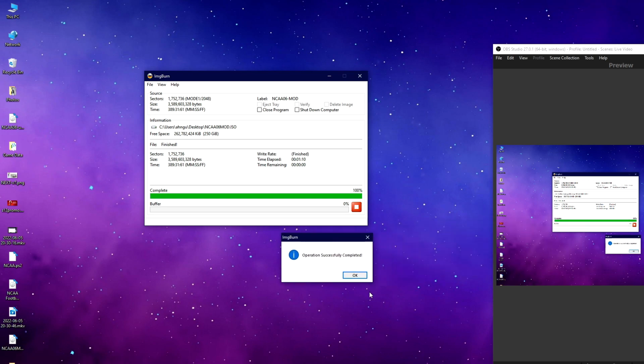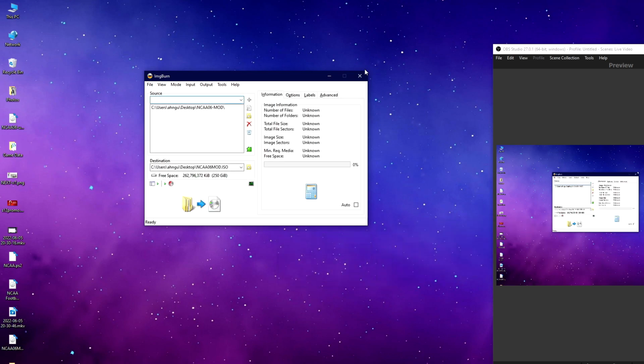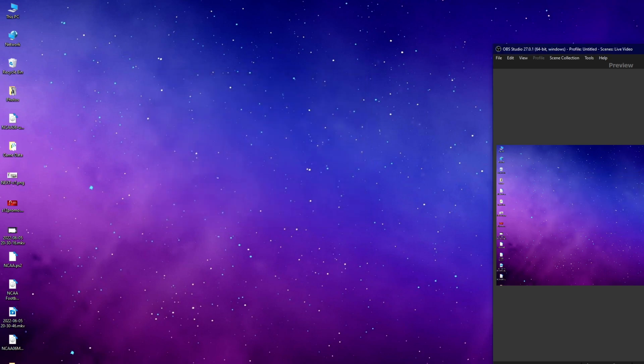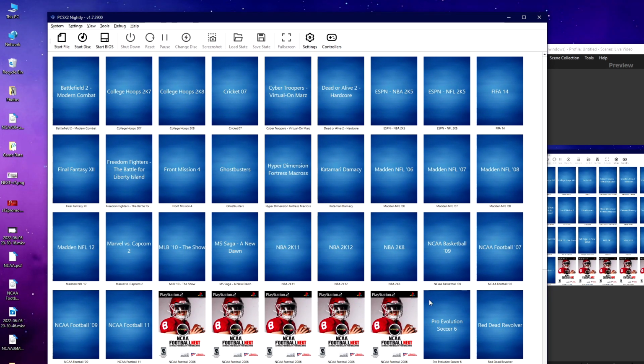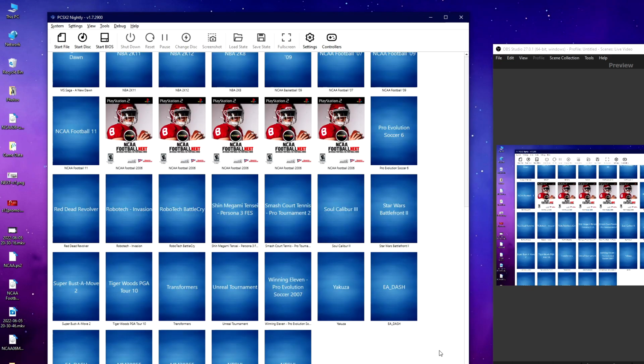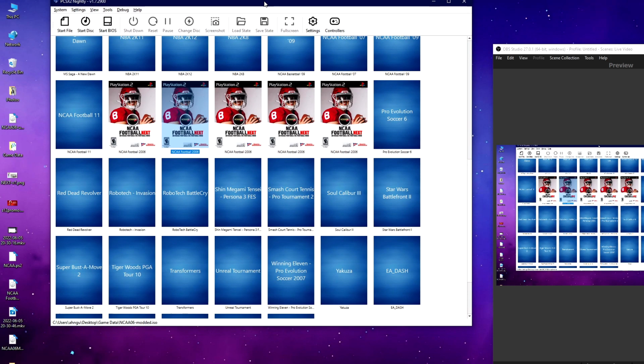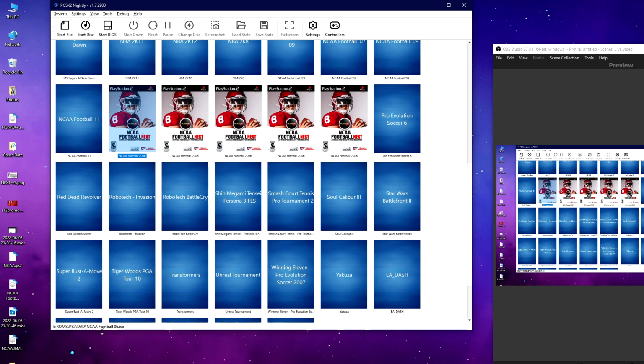All right, you're gonna get this icon that says operation successful, press OK, you can close this now. And then when this is all done, you can start your emulator. I'm using the new Nightly Qt version, so it's gonna look a little bit different. But since I have this already set up to load the game from my desktop, it's already showing up here. I actually have 5 different versions of NCAA 06 because I do a lot of random testing. So you kind of want to figure out which the right one is. When you click on one of these disks, you can see at the bottom what the file name is. So that's one way to help.